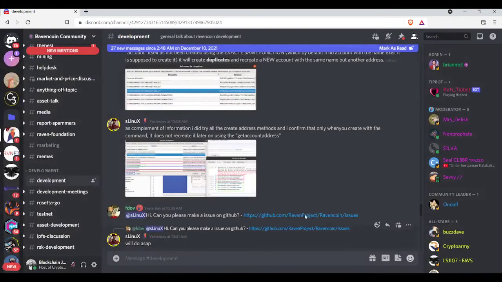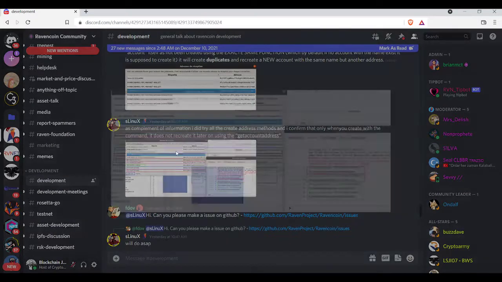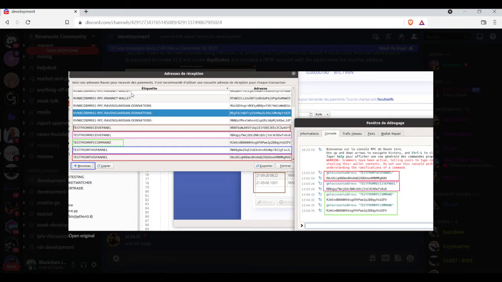Okay. Oh, it was definitely Spanish. Yep. The screenshots are in Spanish. Bienvenidos sur la consola RPC de Ravencoin. Use up and down arrows to navigate history. They didn't translate the whole thing.